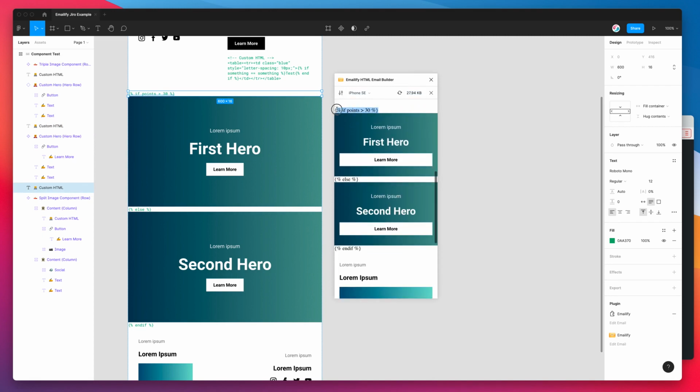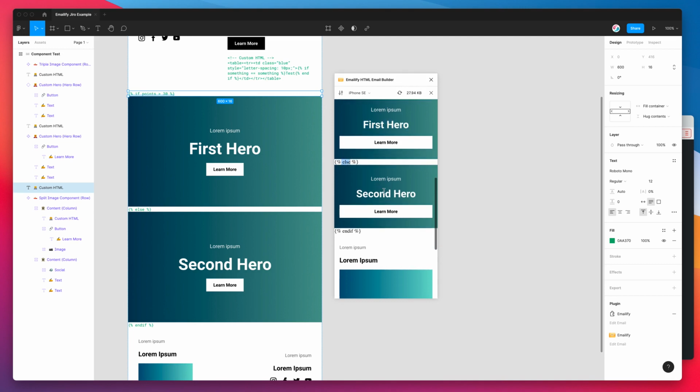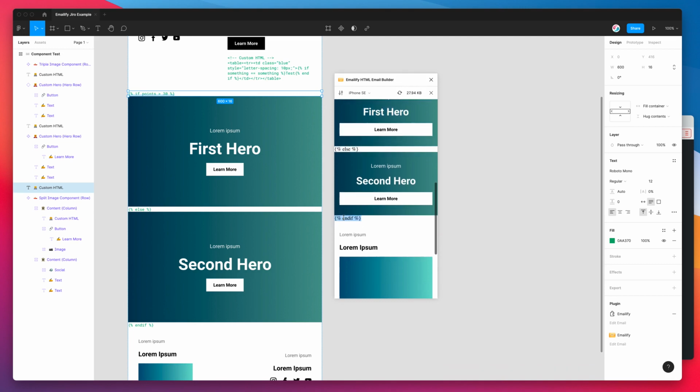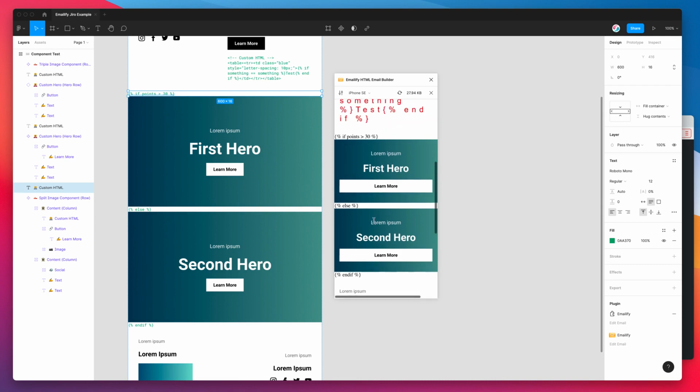So we've got if points is greater than 30, load this one, else load that one, and then end the conditional down here. So again, this is totally fake conditionals, but your email service provider would have conditional logic that you can paste in as HTML, and you could create these kind of dynamic blocks using that method.